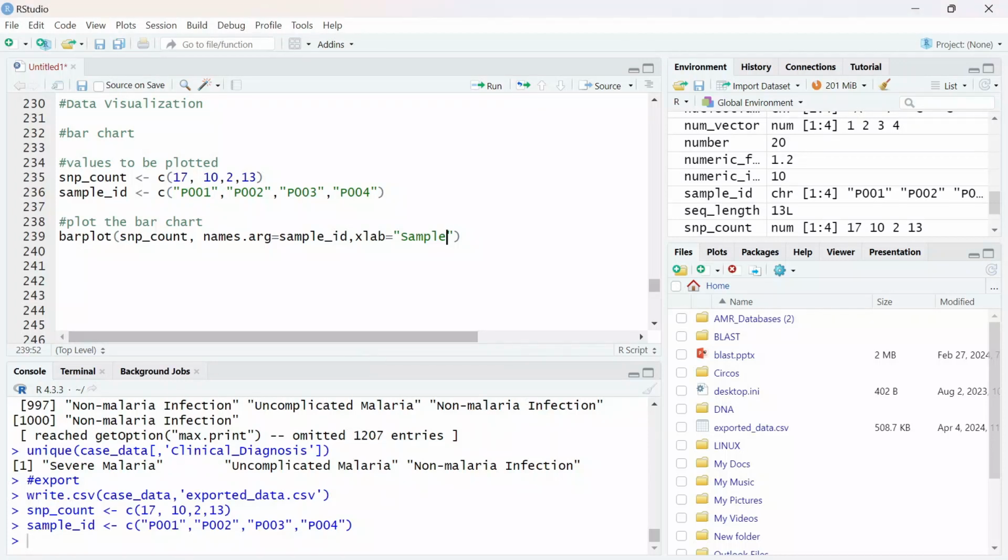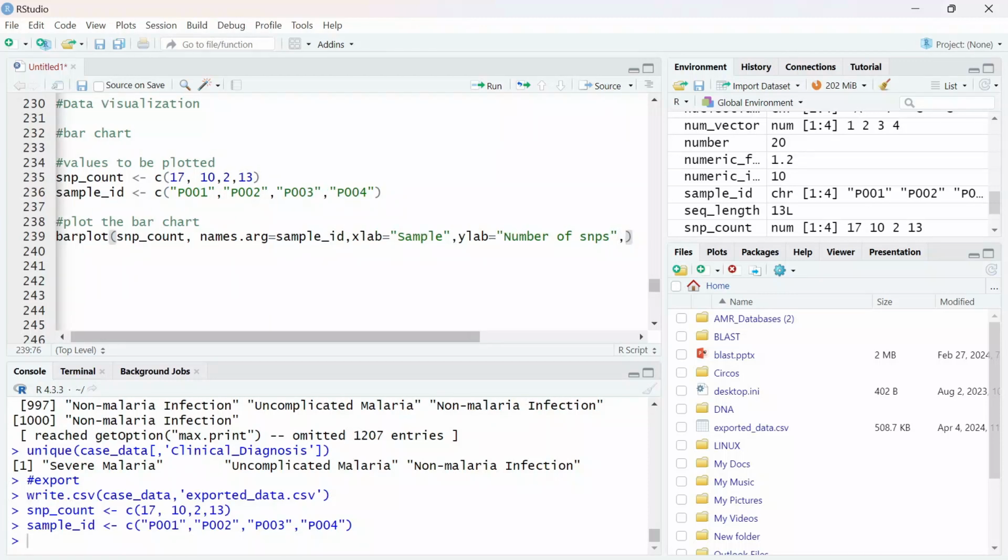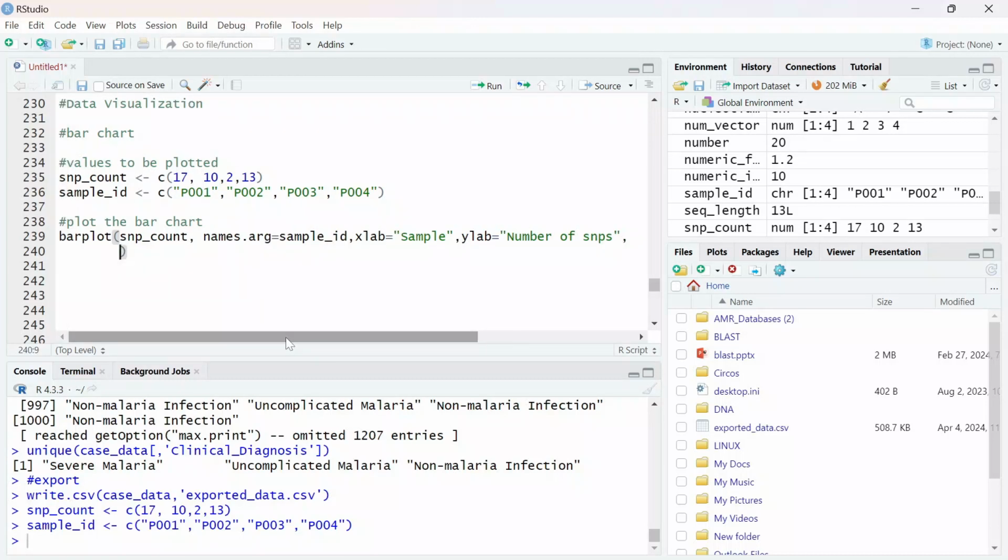Right? Then comma in R. So the comma should come here. So we can have ylab equals number of snips. Okay, comma again. We can come to the next line. That is fine. But the bracket should still be there. And we can say col equals, let's say green.